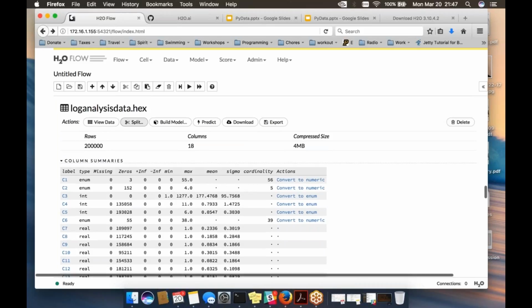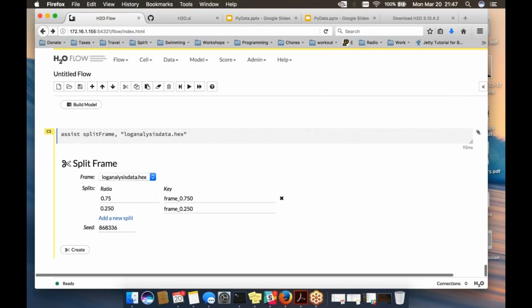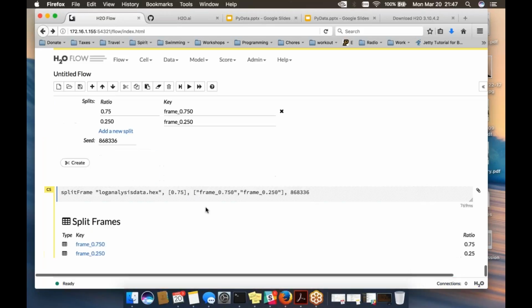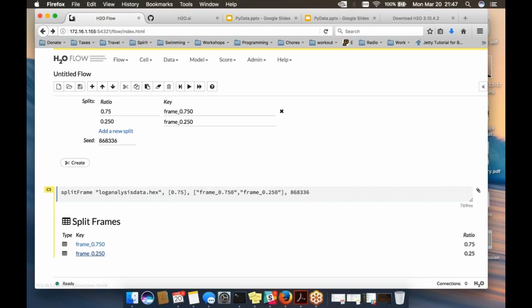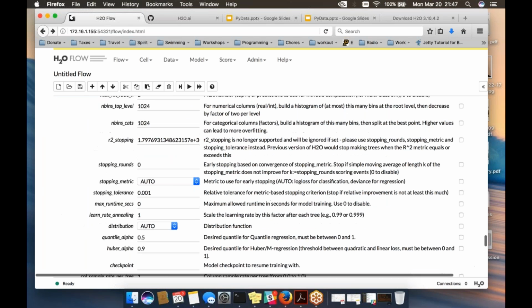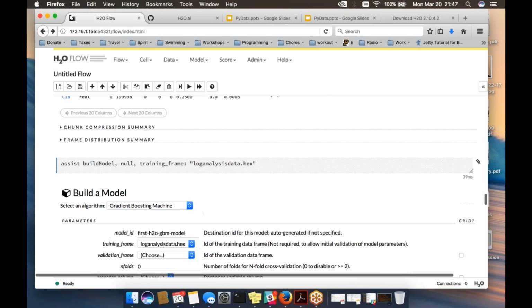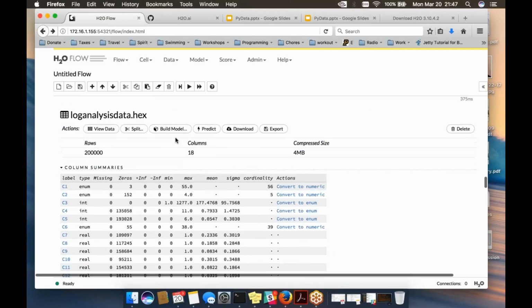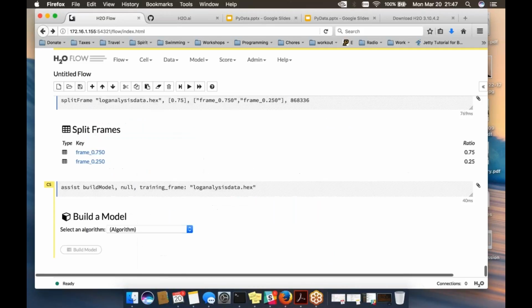So in this case, let's say you want to split the data by a ratio. Let's say 75-25. Okay, let's say create. Now we have new frames created. Frame 0.75 will be used for training, and frame 0.25 will be used for testing. So let us go back and first build using these two frames.